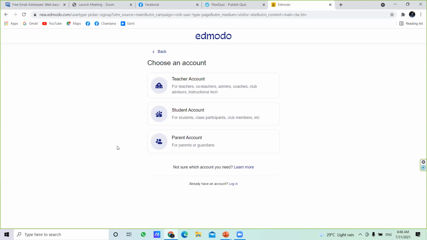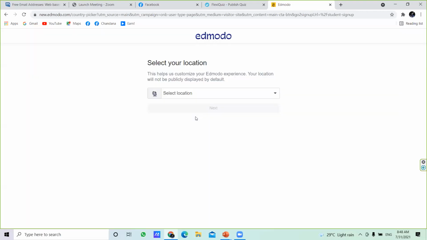Okay. One student, tell a student account. Your role is student. Therefore, select a student account here. Once you click student account, they are asking you to select your location. The location is here. You want to specify your country. You want to locate your country here.